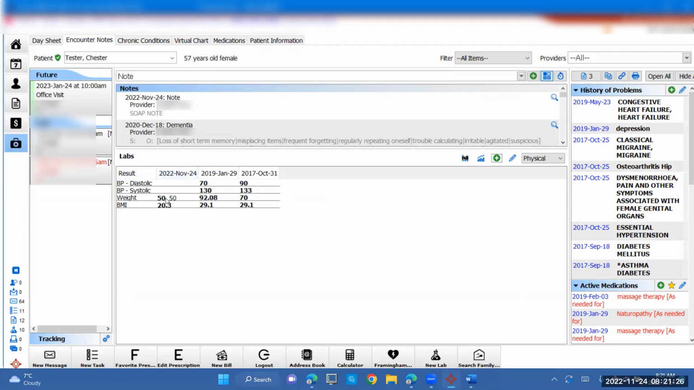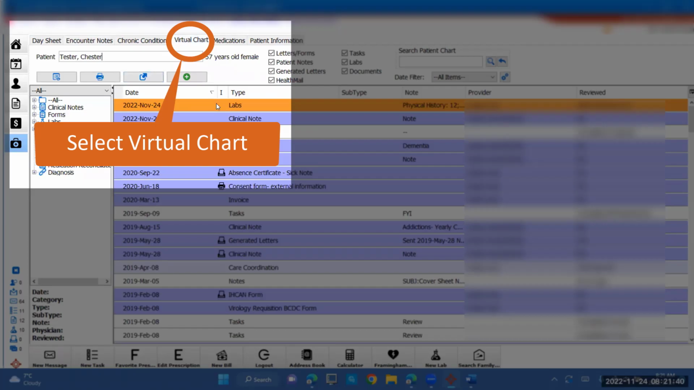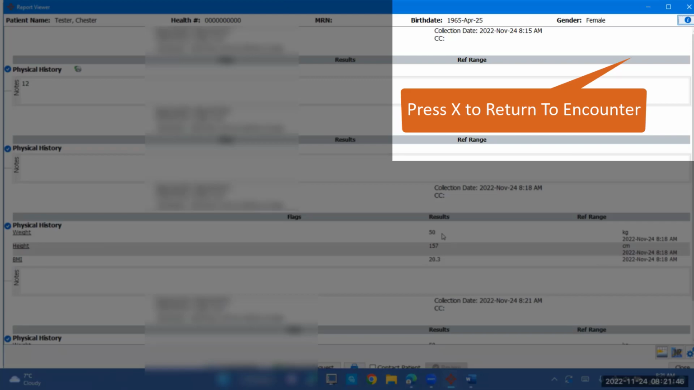You'll notice the entry here. That's where the updated information will be. You can also go into the virtual chart here and double click to see what you put in. Select the X at the top right to return to the encounter.